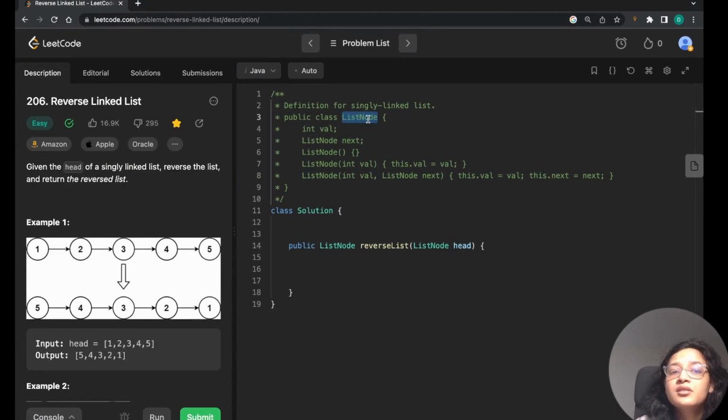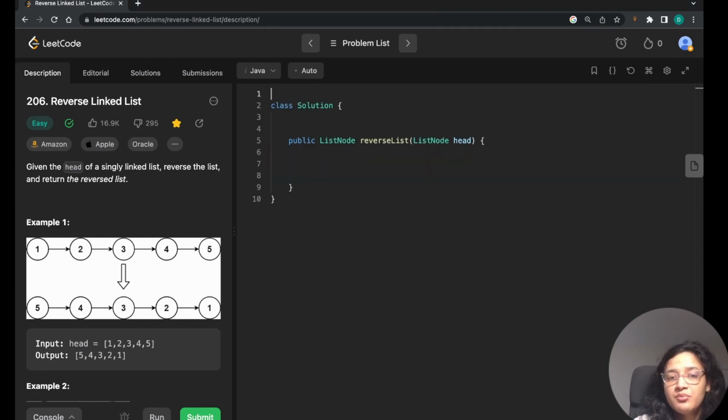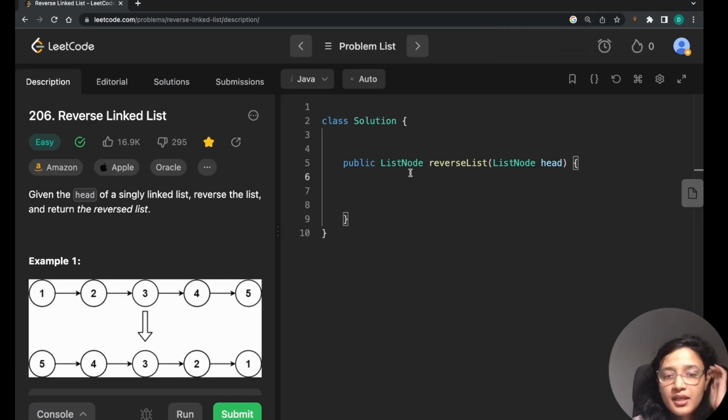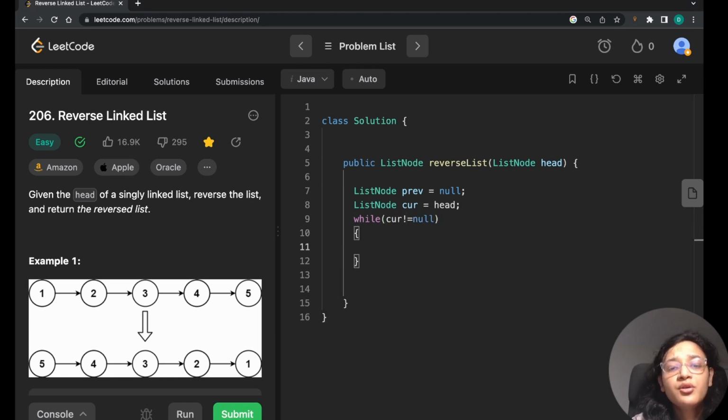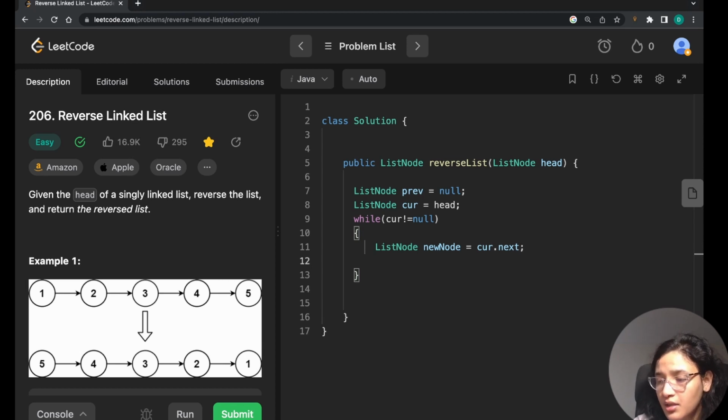So you already have this ListNode, which is a single linked list node. I'm just going to remove it because it's just in comments. So now the first thing is what all we need. We have to have ListNode previous, which is pointing to null, right? Then we need ListNode current, which is pointing to what? Head. Now while your current is not equal to null, what are we going to do? The first step is we are going to create ListNode newNode equal to current.next.